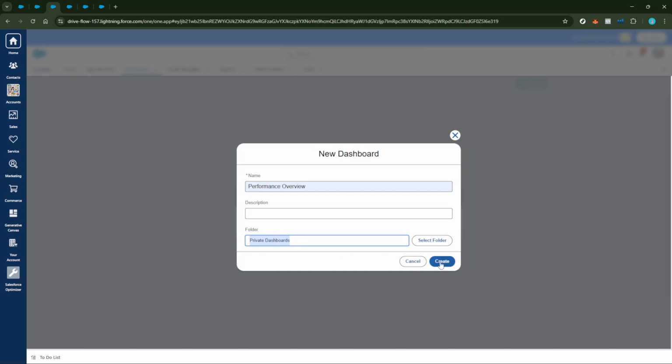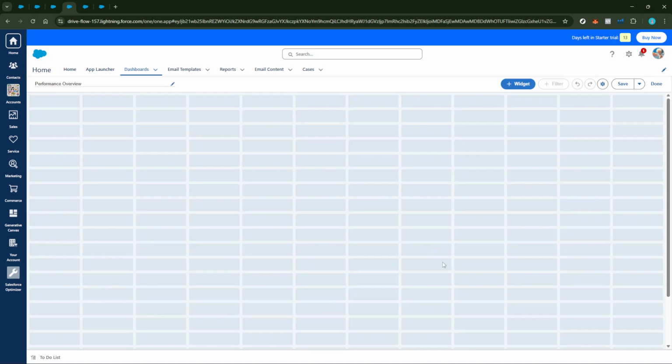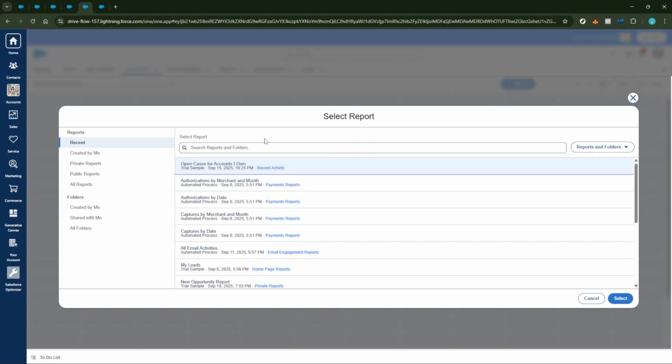With your new dashboard set up, it's time to add some widgets. Click the plus widget button, which will allow you to start populating your dashboard with data visualizations. The first thing you'll need to do is choose a report to serve as the data source. This is a crucial step because your dashboard will display metrics based on this data. Make sure to select a report that accurately represents the data you're looking to analyze.